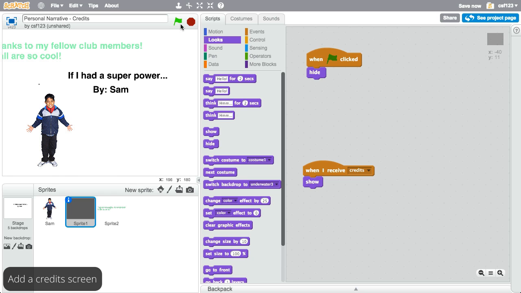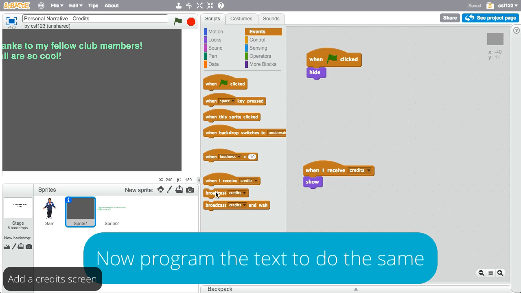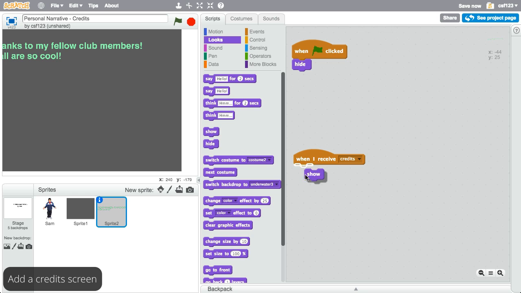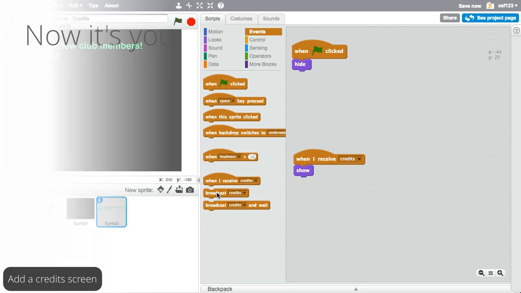Try it out by clicking the green flag, then the broadcast block to broadcast the message Credits. Okay, great. The backdrop sprite now appears. Now you need to program the text to appear in the same way. Click on the text sprite, then drag out a When Flag Clicked and a When I Receive Credits event again. Then attach a hide block to the flag event and a show block to the credits event. Try it out the same way. Test it a few times. What happens?